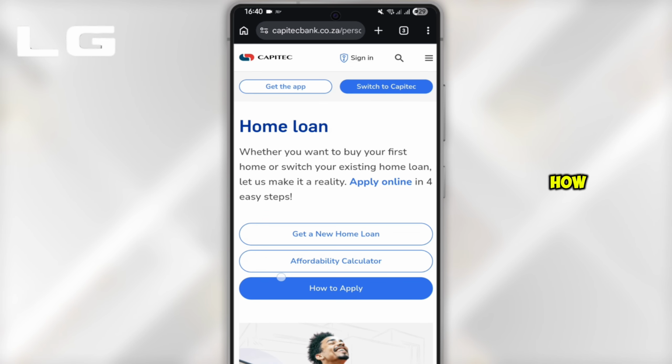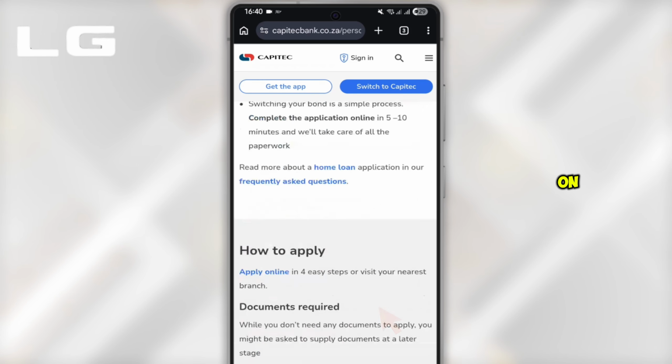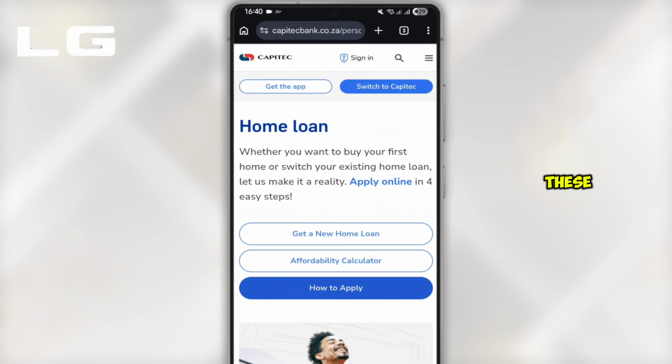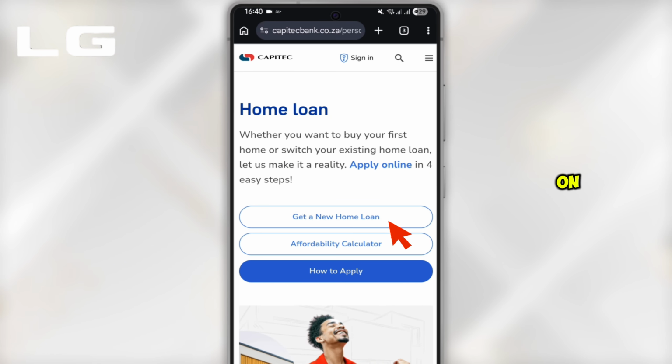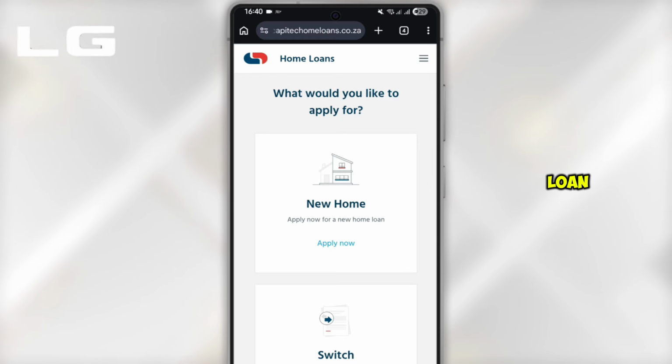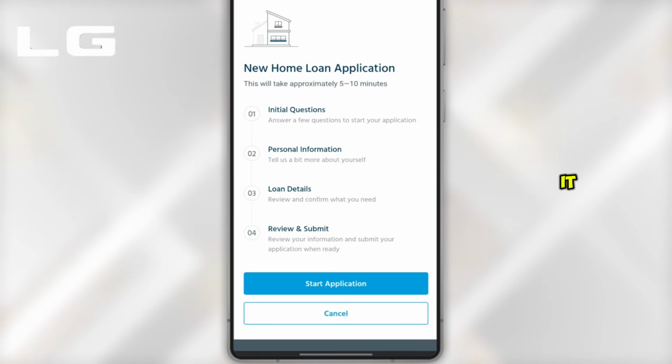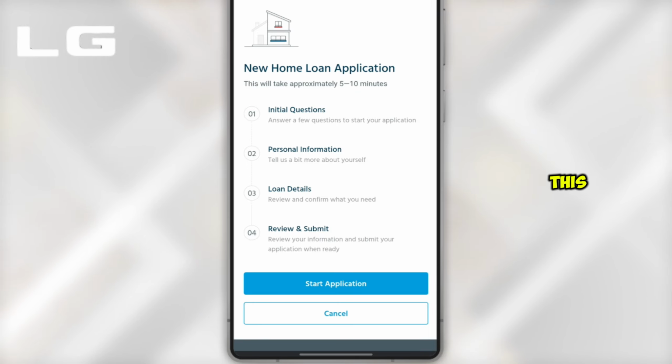If you don't know how to apply for a loan, you can directly tap on how to apply, and you will see all these steps. Once you read all these, come back to the top and tap on Get a New Home Loan. Now here, tap on Apply Now to apply a new loan. It says New Home Loan Application. This will take approximately 5 to 10 minutes.